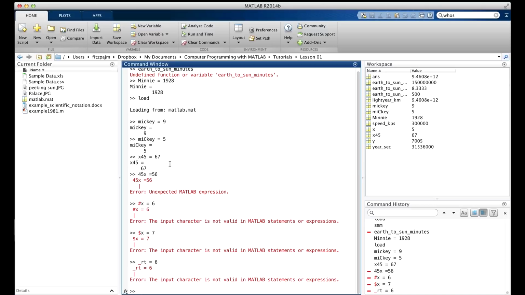And one last rule. The length is controlled. You can't have more than 63 characters. So if you're planning on having a variable that had 64 or more characters, I got bad news for you. You can't do it. But I have never come close to that. Maybe I've used 25 characters, but I doubt it.